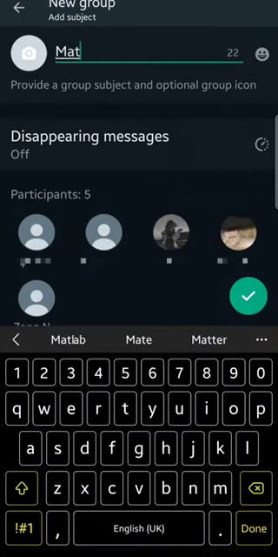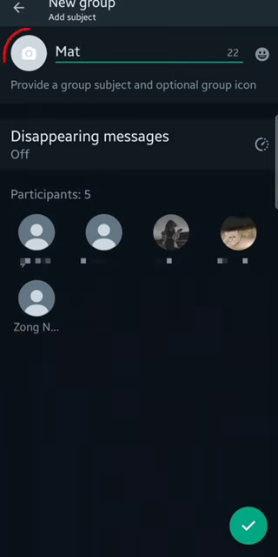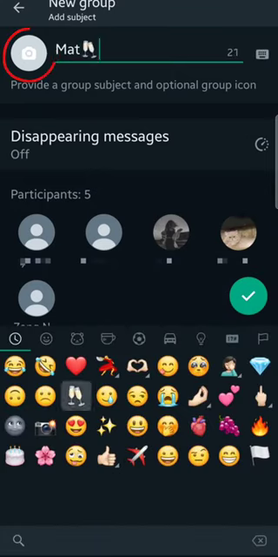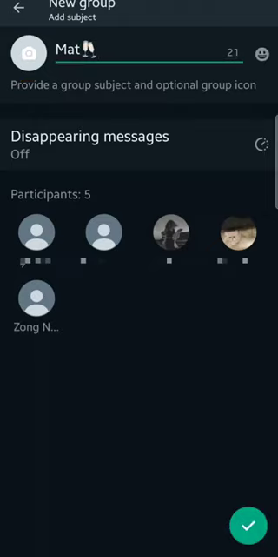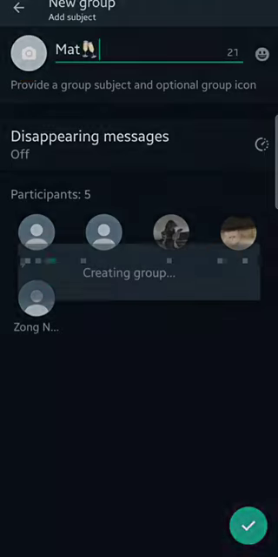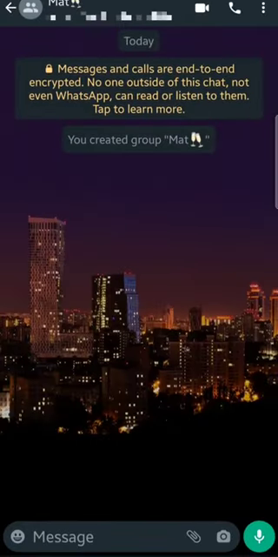Over here you can name your group whatever you want. You can also add a display picture to the group from here. When you are done with the customization of your group, tap on this icon at the bottom right. Your WhatsApp group has been created.